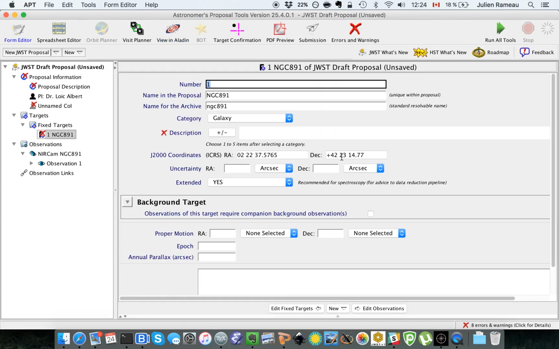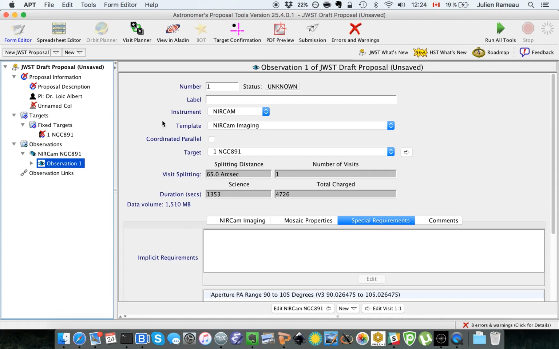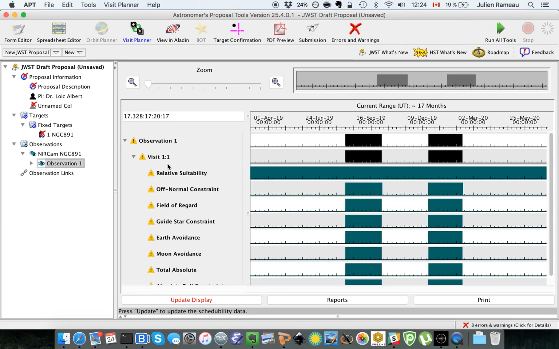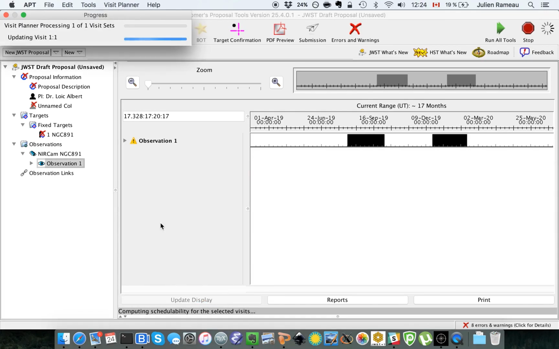Last feature I wanted to highlight is the guide star availability. So if I go to my visit planner, okay, some targets that are in very sparse fields could be missing guide stars or could be close to missing guide stars, and you may get an error and you don't know why you can't schedule this target. So I'll show you an example with this example that it's not the case. In this case, you can observe it. There's plenty of guide stars. So the guide star constraint is this one.